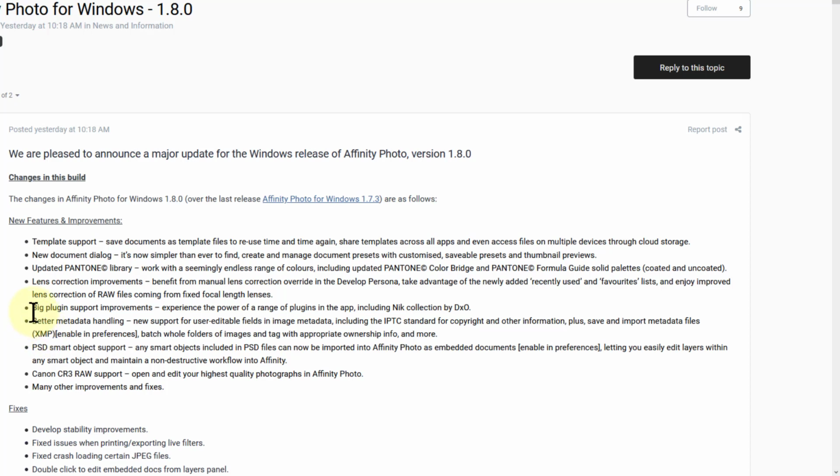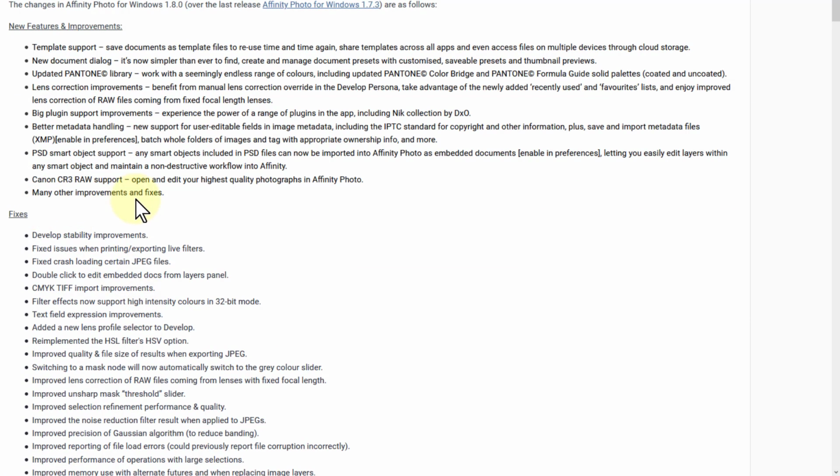So yes, plugin support, lots of just generally better. There'll be lots of other plugins which didn't work before, which probably do now. Metadata, that's all the things that tell you how your camera is set up and so on. PSD smart objects, if you're importing things from Photoshop, if you use them both. And people with newer Canon cameras, which do CR3, it was CR2 for a long time. Now they'll be delighted. Yay. I use Sony, I don't care, but there we go. And many other improvements and fixes.